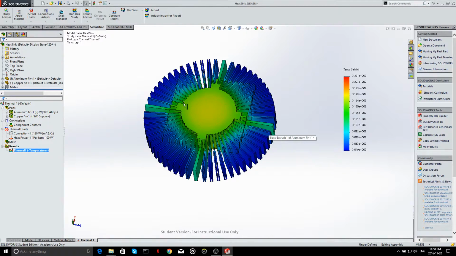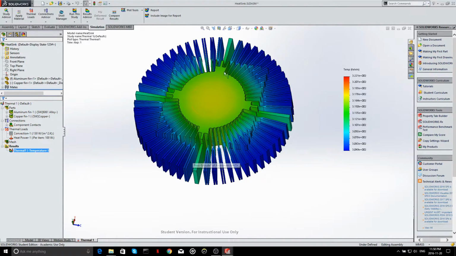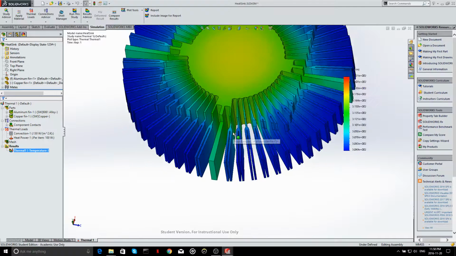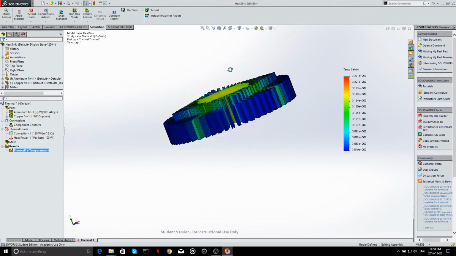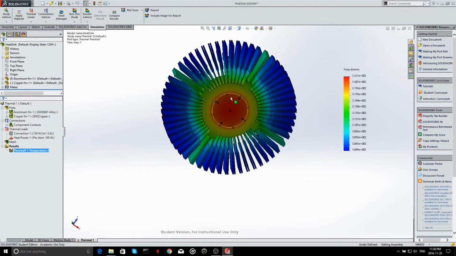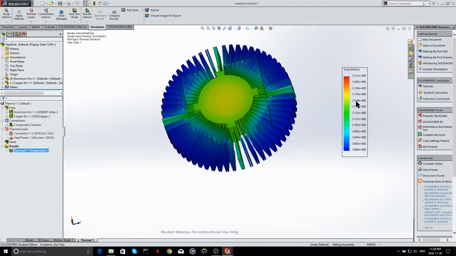Okay, so here we got our results. As you can see, these four fins will have higher temperature than the other fins, as they have less surface area. The mid part has higher temperature, and as you go out, the temperature is going to decrease. And the bottom of the heatsink is going to be high, as this is where the heat source is. And so here are our results, the numbers.